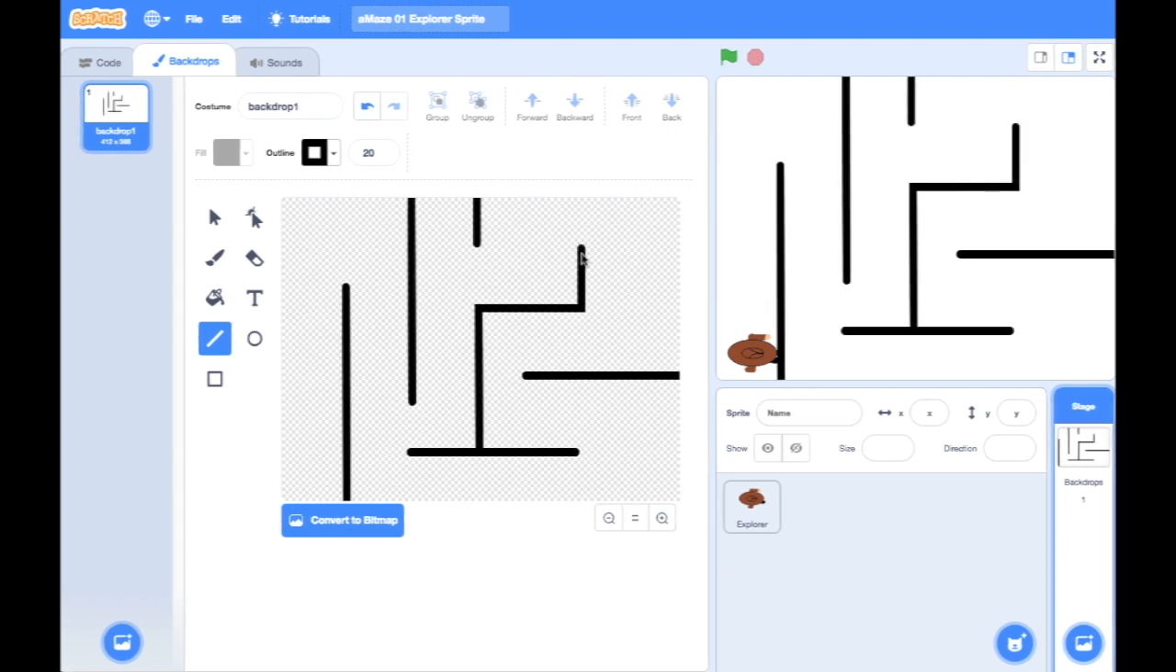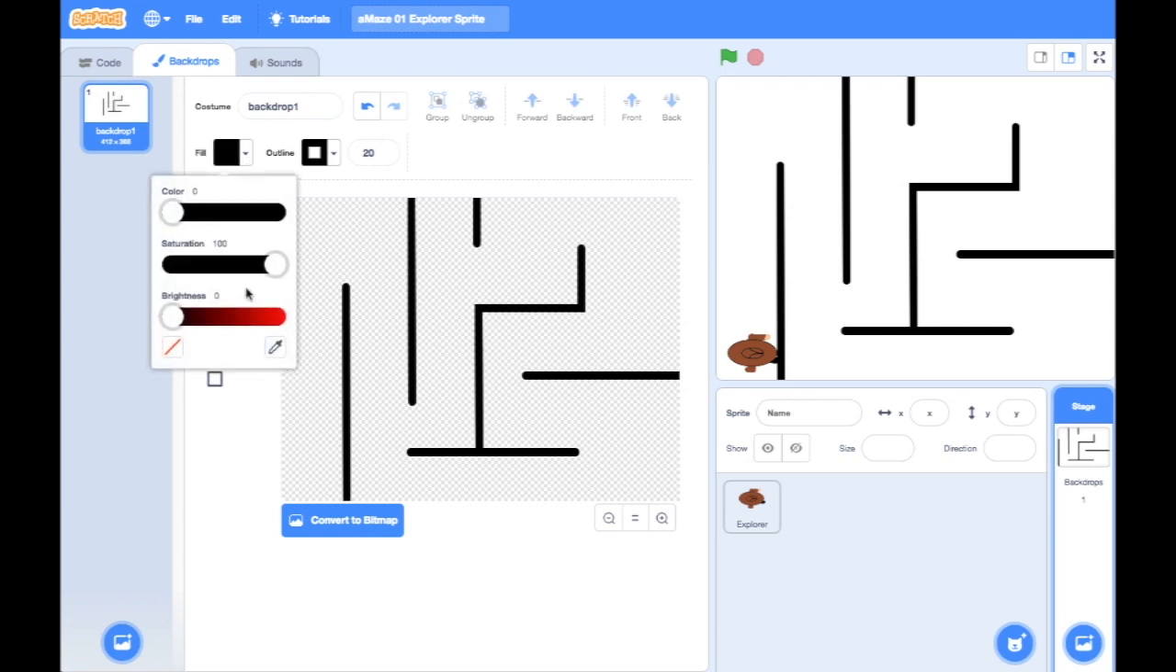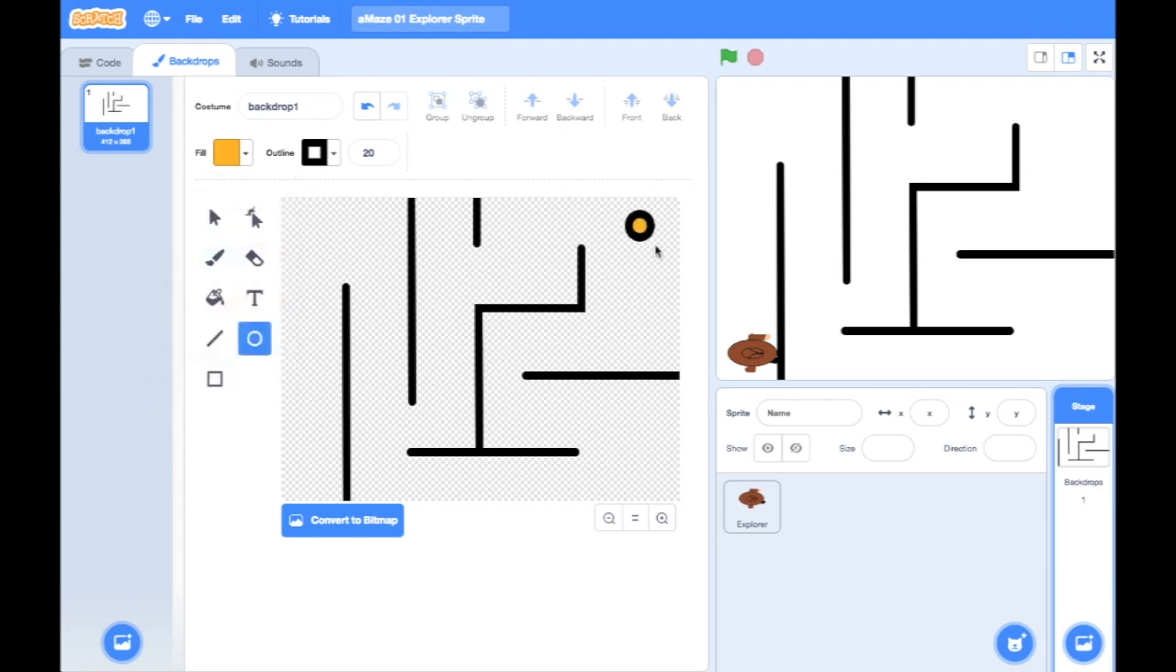Okay, so now we've got all our walls in place, we need to have our finishing spot. Now I'm going to choose a circle tool here to get my finishing gold spot. I just need to try and find a colour that looks a little bit like gold. There we go. And I'm going to plonk the circle up here.